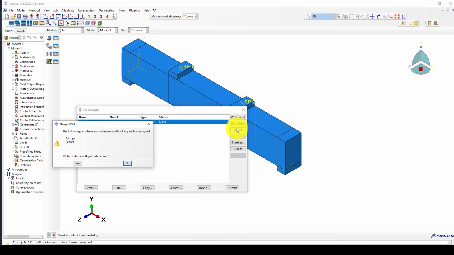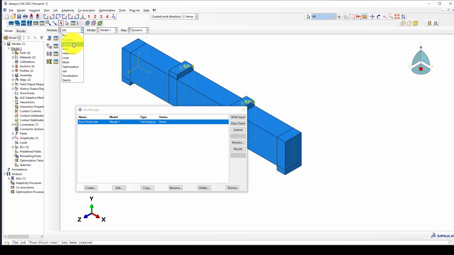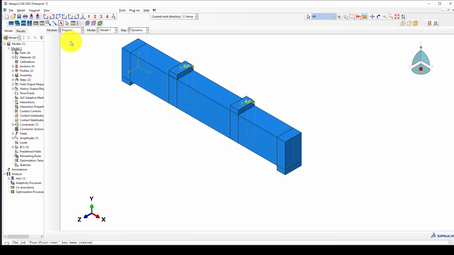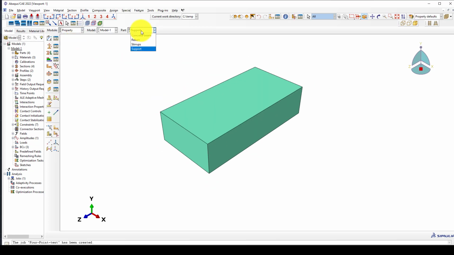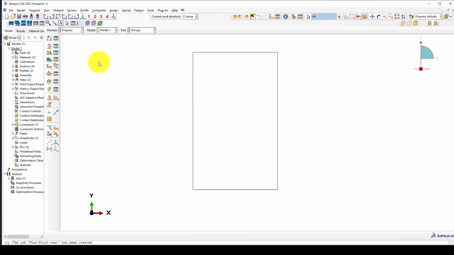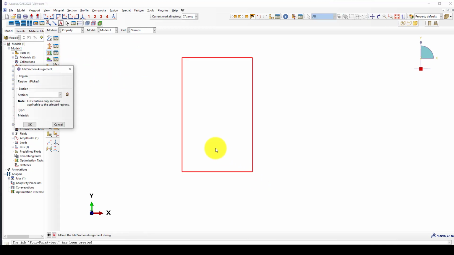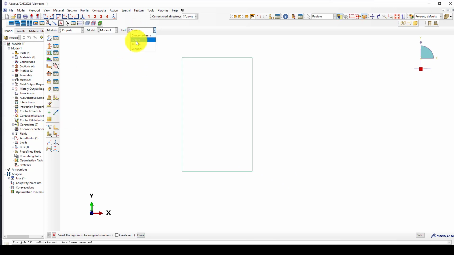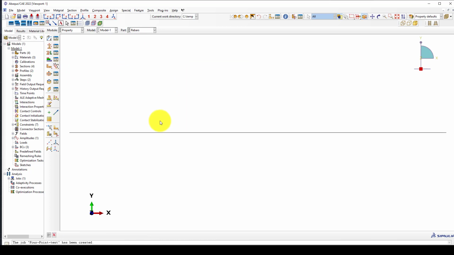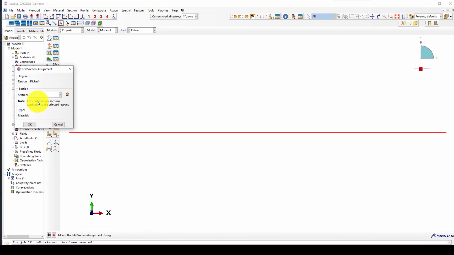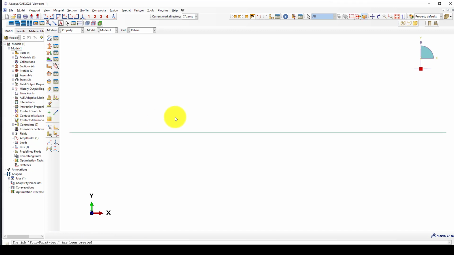We can submit it. The following parts have some elements without any section assigned: straps, rebar. Go to the parts, the section is not assigned. Straps, assign. This is assign, and here is the rebar. Go to assign, and this is rebar 10.